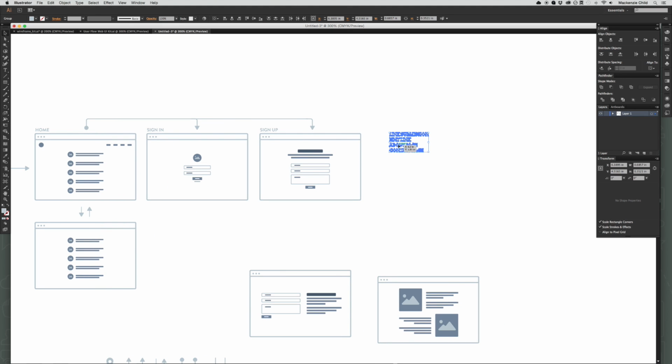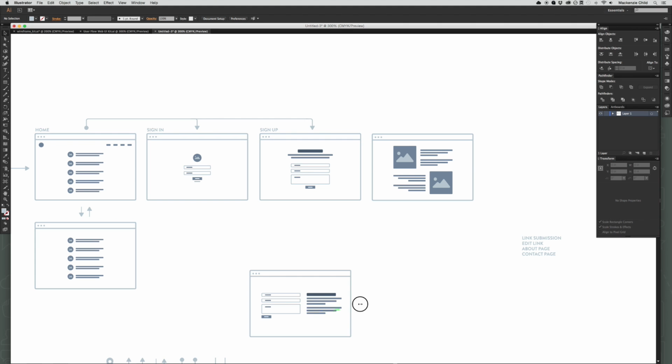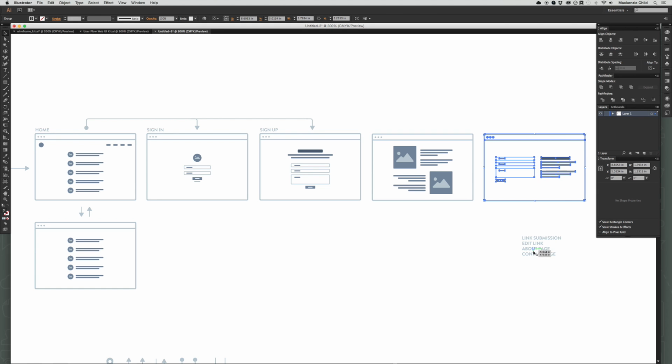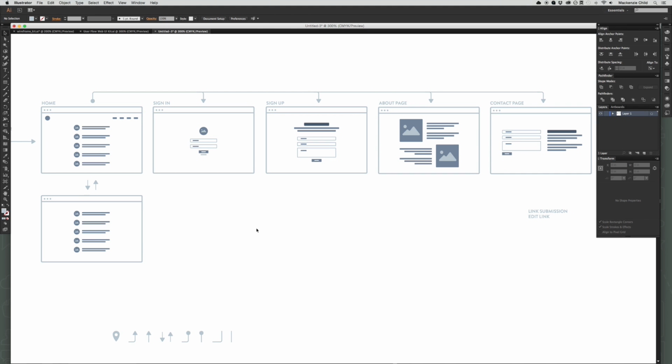All right, so next we also want the contact and about page. So this one represents, or can represent, the about page, and then this one the contact page. So those look good for now. Let's add the about above that and the contact here. There we go. Let's also add the arrows. And then I'm going to grab the anchor points and drag that over. Beautiful. So from the home page, they can access the sign in, sign up, about, and contact, as well as scroll up and down for more submissions.